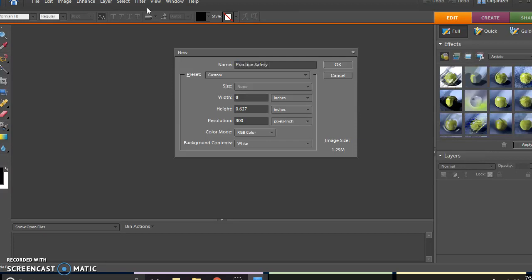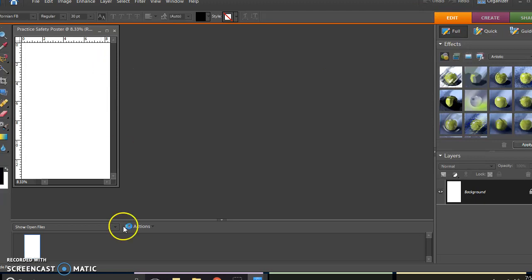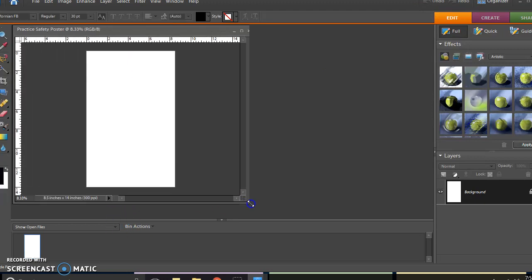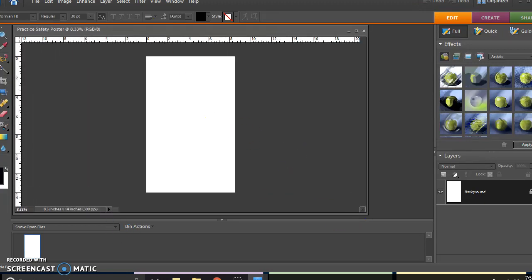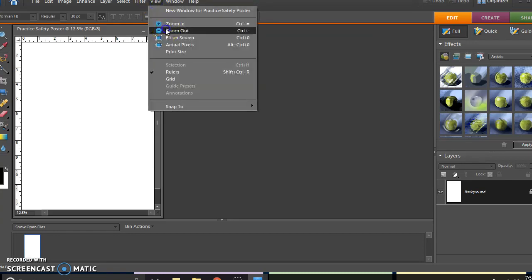Practice Safety Poster. Your width has to be 8.5. Your height has to be 14. Resolution can stay 300. Make sure that the units is inches and the unit for resolution is pixels per inch. So that'll give me the correct size poster. I'm going to drag this a little bit bigger. I'll just show you a few things. Right here's view. You can zoom in or zoom out.